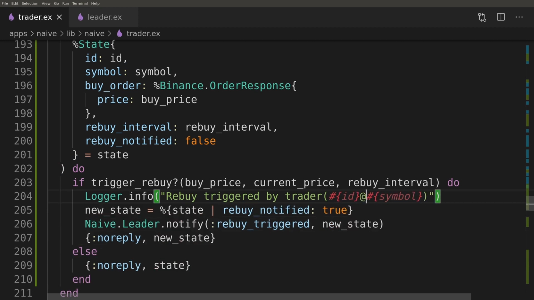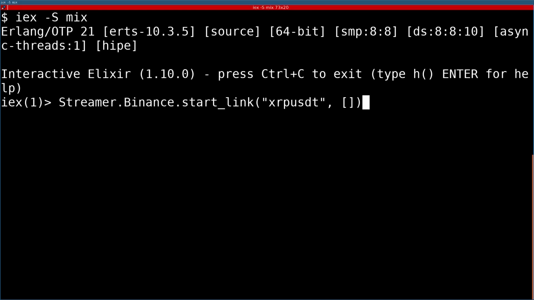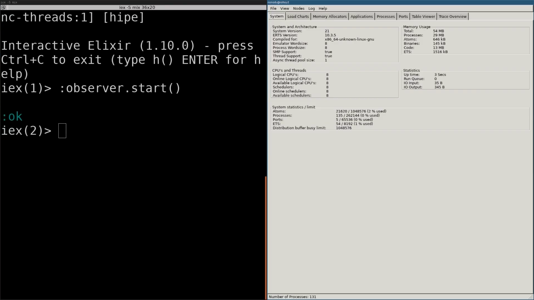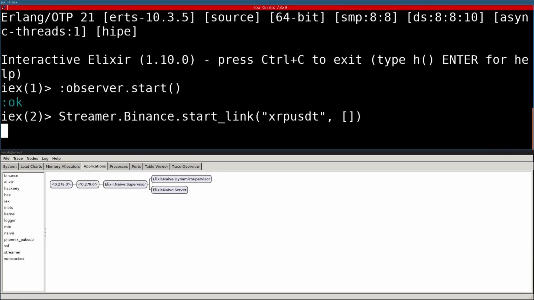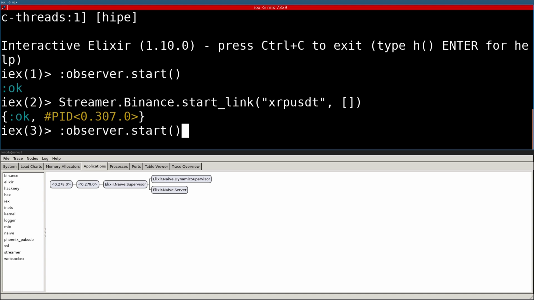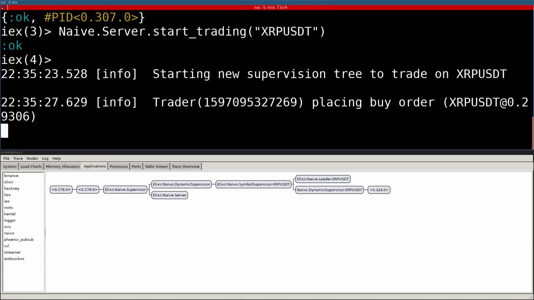I prepared a tiny showcase of how the rebuying idea works. I started the IEX session, loaded the observer, and this way we can see how the number of traders is growing as well as speeds are changing, which means that they are finishing their full trade cycles. This is extremely sliced version of trading session that took almost 49 minutes.